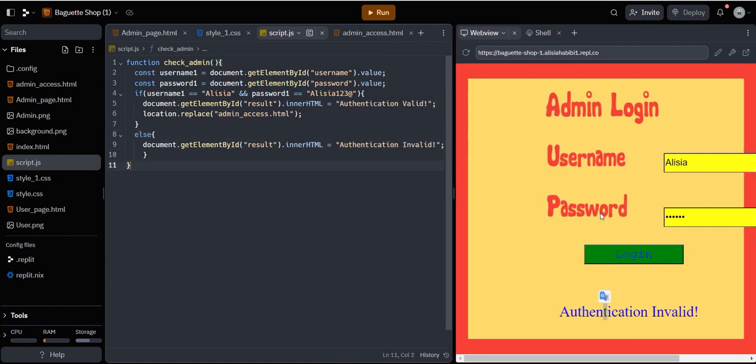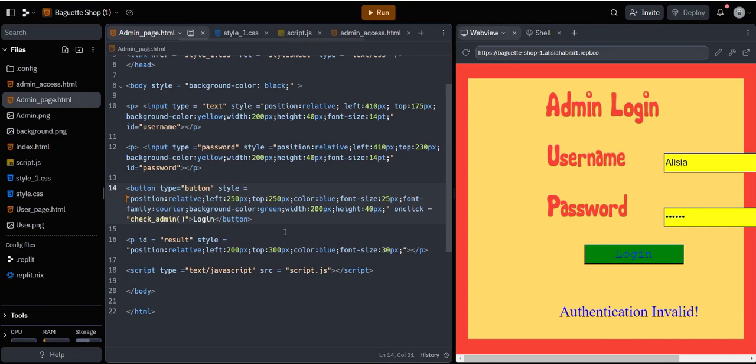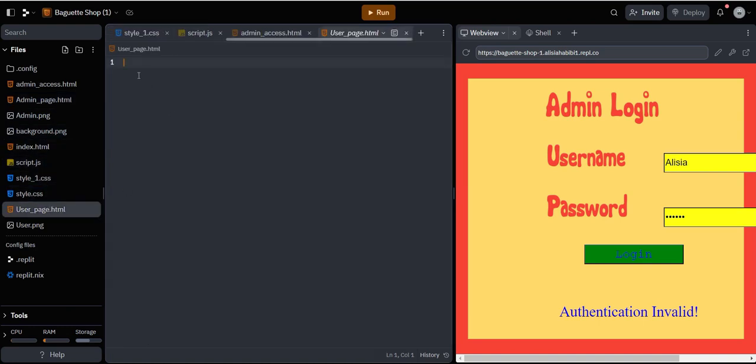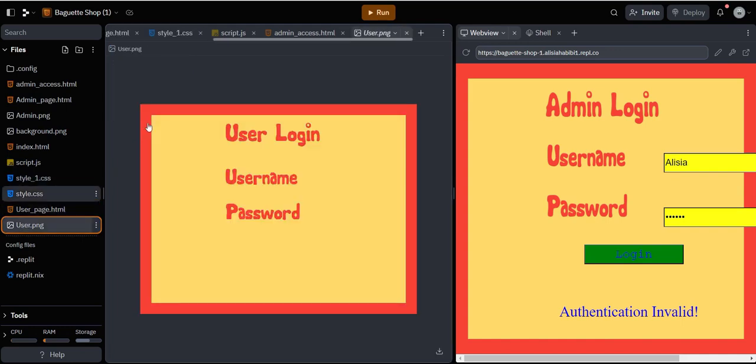But this is exactly the same steps that you're going to do for the user page. So the user HTML page is going to be exactly similar to the admin HTML page. You can pretty much just copy this code and paste it in. However, for the user page, once you copy the code from the admin page into the user page, you also have to create another style sheet for the user page, so that you can put the background picture here that's not going to be admin, but will be user.png, which is this one.